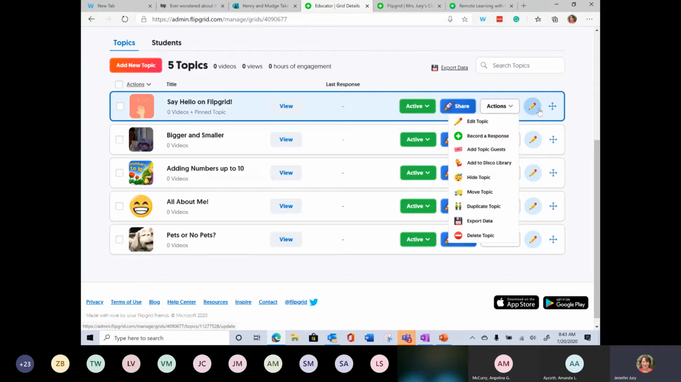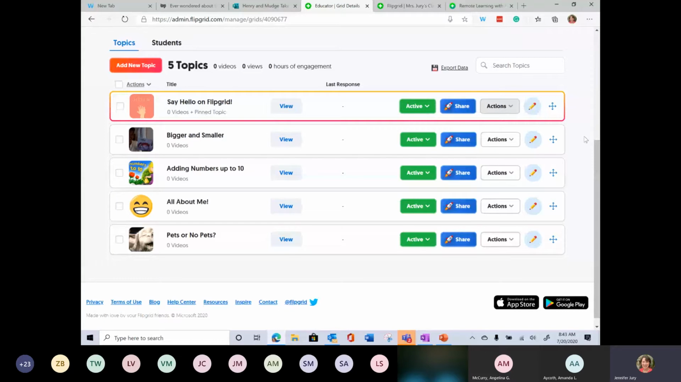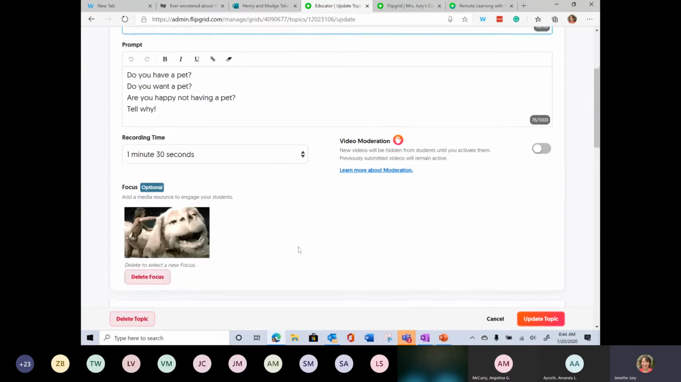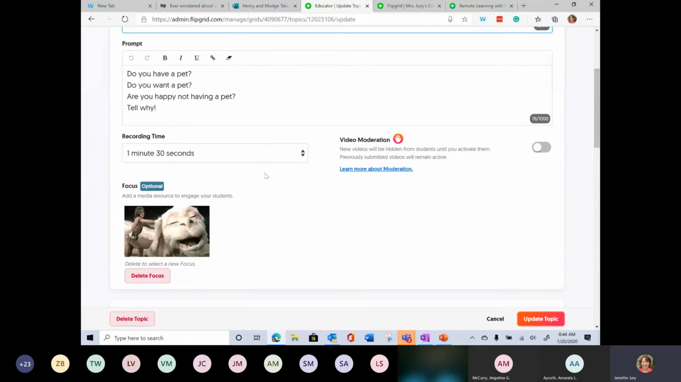So let's go look at a topic a little closer. I'm going to pick a different one. So say you're doing a warm up or a class to get to know the students kind of activity. When you're creating a topic, you'll be asked to give a title, a description. Then you're going to say how long you want the students to respond, and you have up to 10 minutes that they can respond. If you want moderation, video moderation, that's your choice.